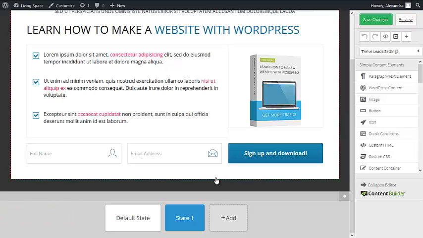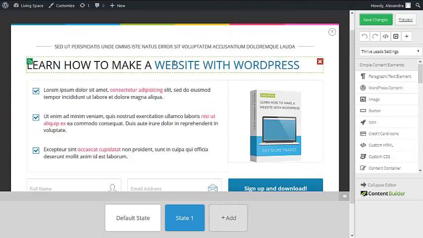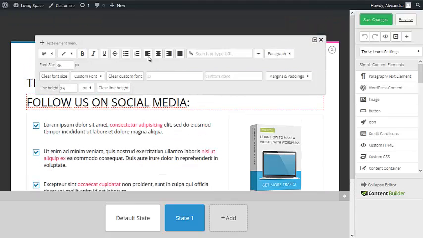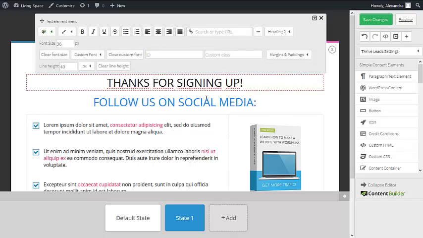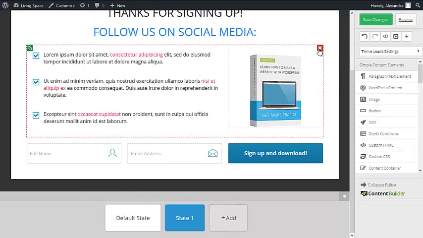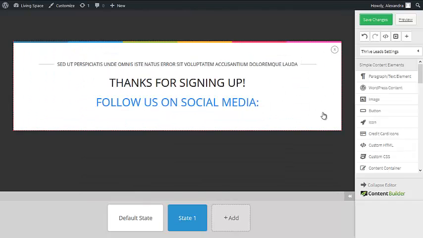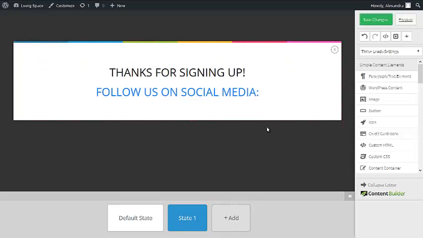This will copy your existing opt-in form, but we're already in a new state, so no matter how many modifications we make here, it's not going to affect your existing form. Let's modify the text here a little bit. I'm going to delete these and get rid of this. And all I want is to add social media icons now.